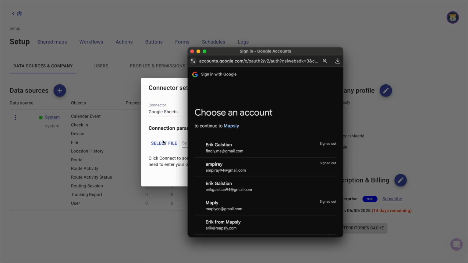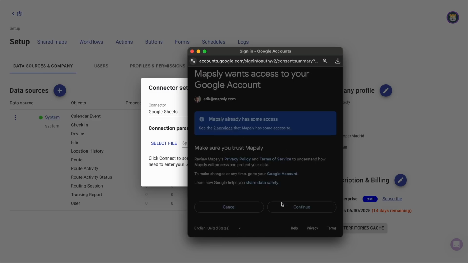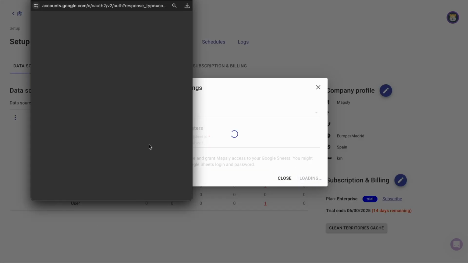You will be prompted to allow Mapsly access your Google Sheets data. Select the sheet that you would like to connect to Mapsly. Lastly, click the Connect to Source button.